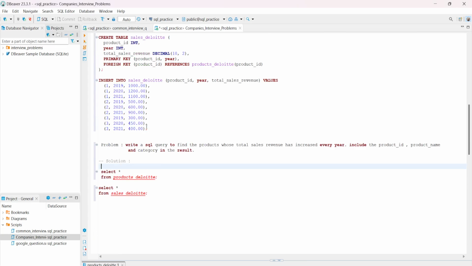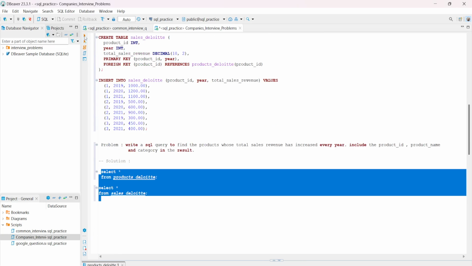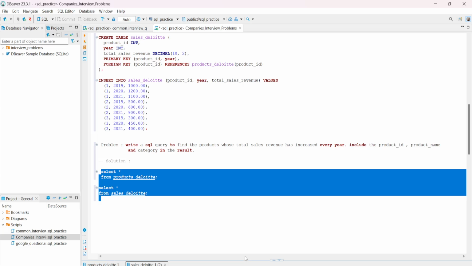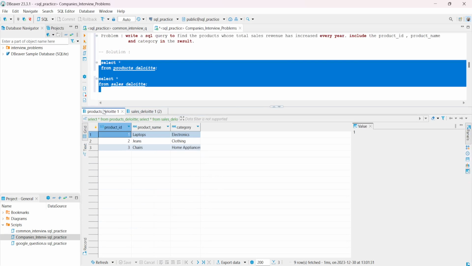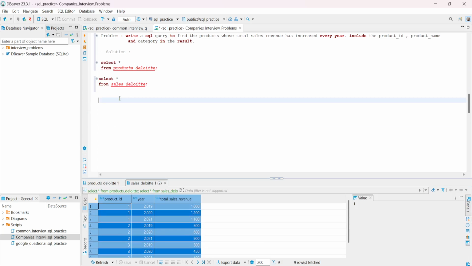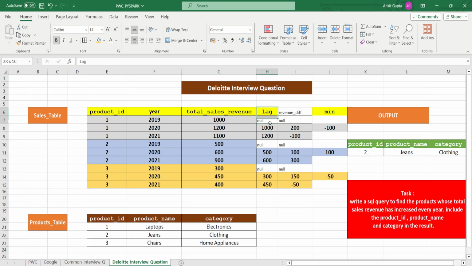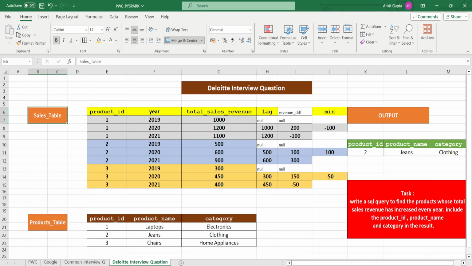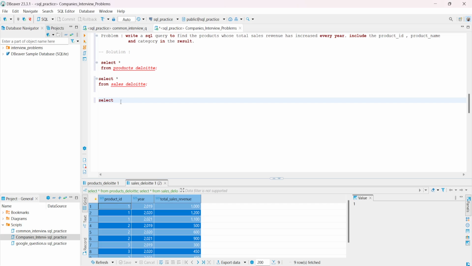So this is the input and output. Let me show you. I will give you the insert and create statements. You can try it by yourself also. So this is the product detail and this is the sales detail, right? And whatever we saw in Excel, we will have to write the same thing over here in SQL, right? So the first step, what we did, we found the lag, right? We are working with the sales table, so we will find the lag.